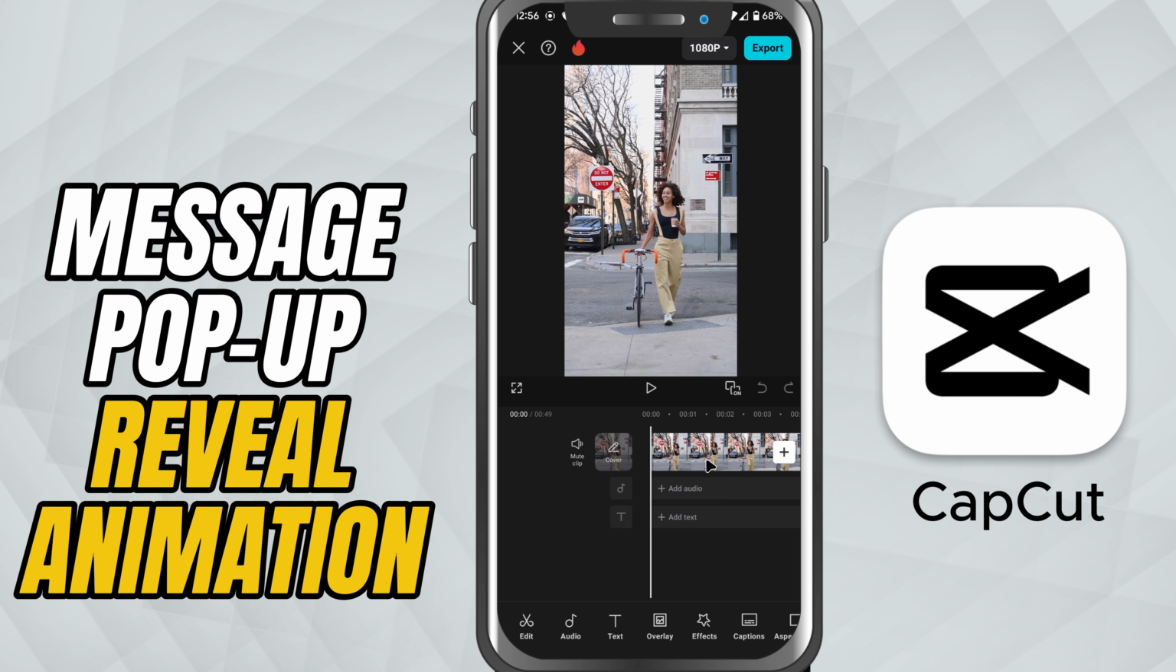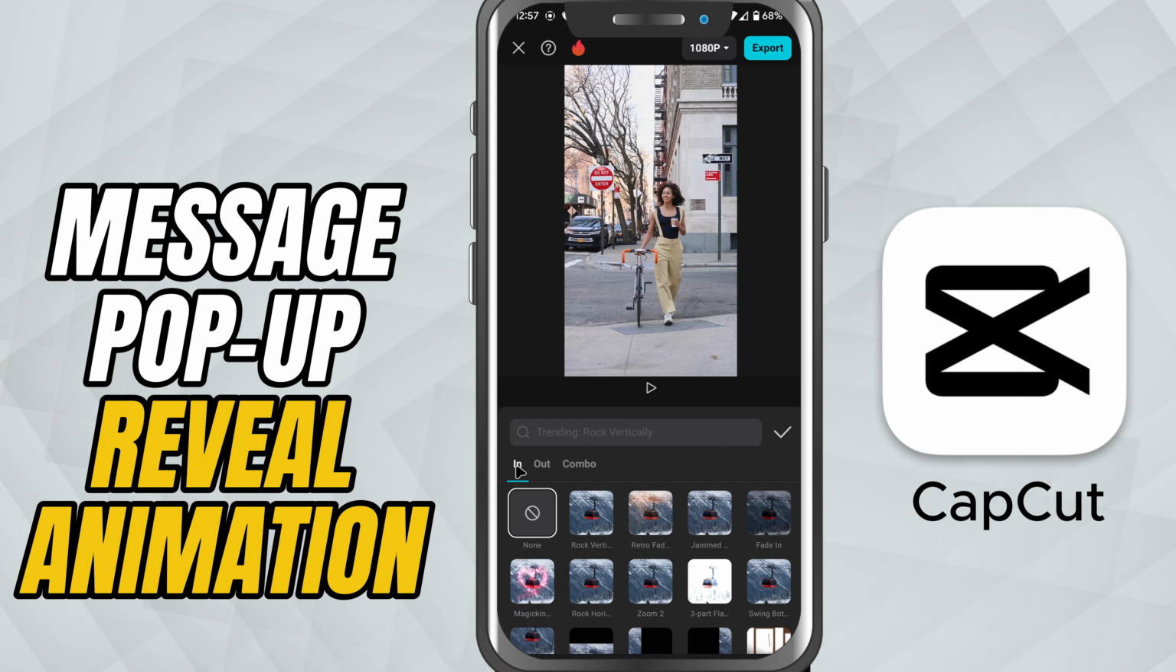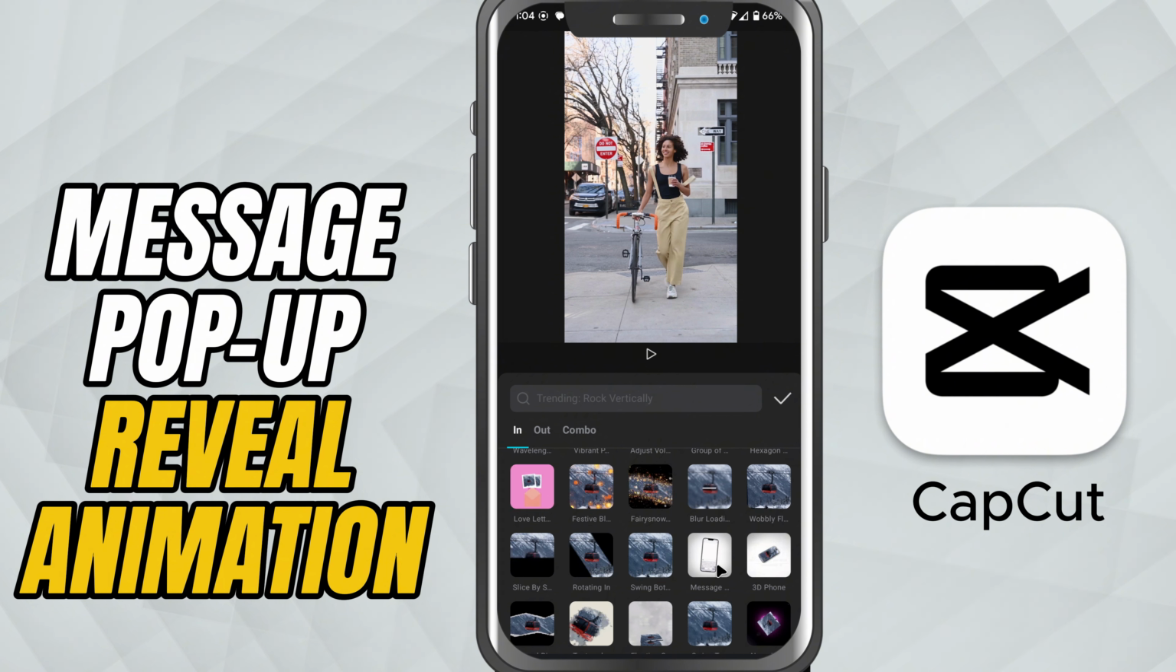Tap on the video clip to select it. From the bottom toolbar, tap on Animation to open the animation options. Next, switch to the In tab. This section controls how your video appears at the start. Scroll through the animation list until you find Message Pops, then tap on it to apply the effect.